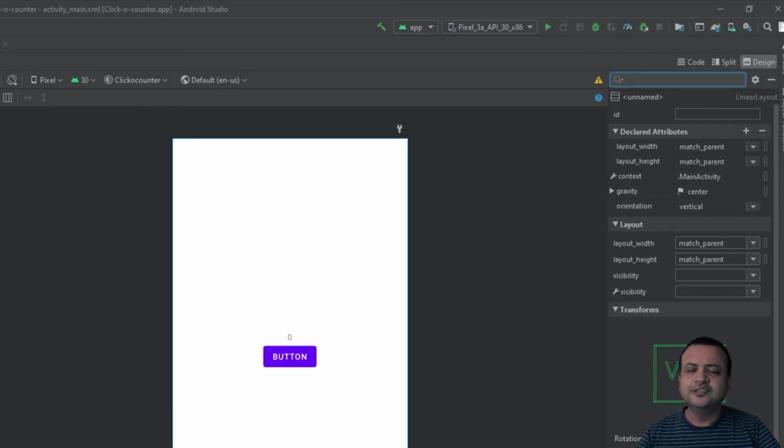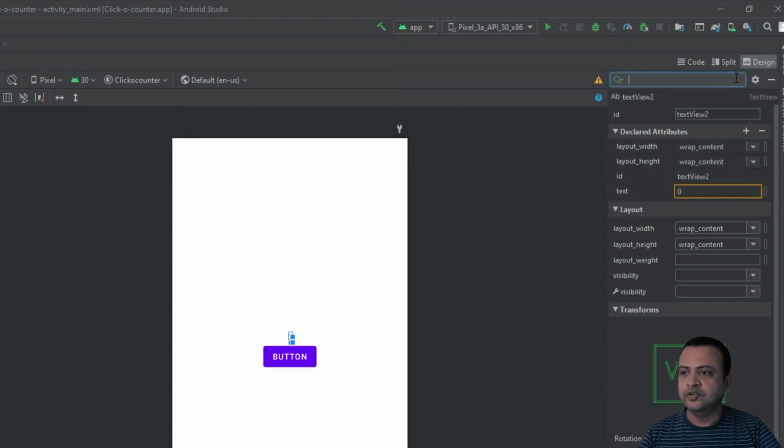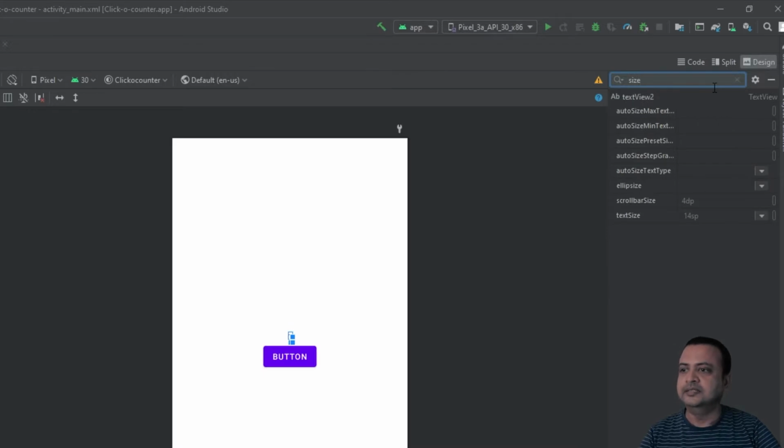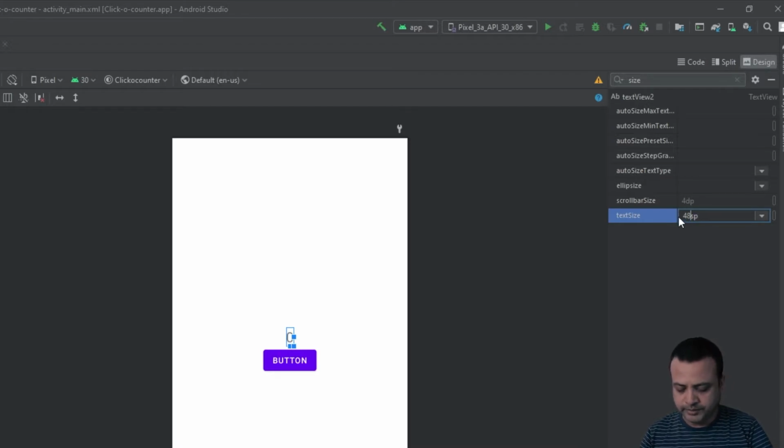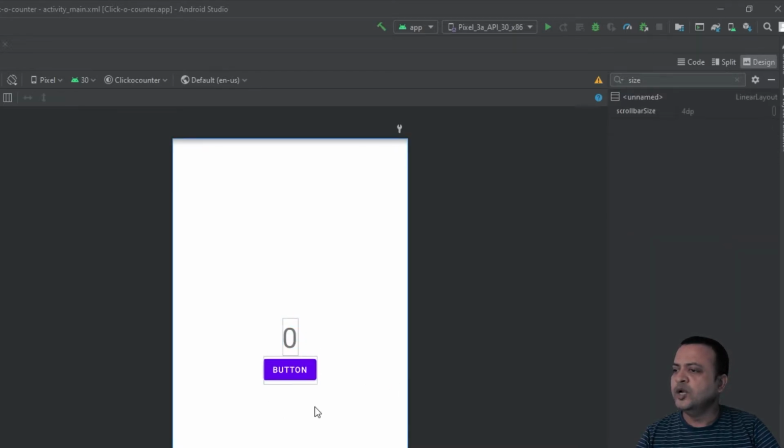As I said earlier, you have to make sure that you have the widget selected. So click on that widget and then search for size. As you can see, text size is right here. You don't have to worry about what is SP, what is DP for now. I will type 24 SP. It's looking pretty small even now. Let's say 48 SP. Yeah, now it looks pretty good.